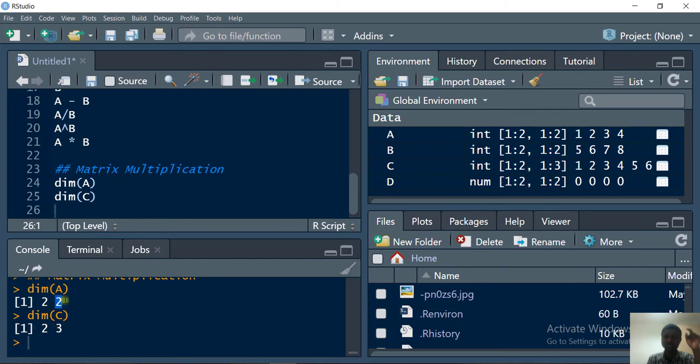Now the column of the first matrix is 2. The row of the second matrix we want to multiply with it is 2. So this fulfills that particular condition before we can go ahead to do the multiplication. And so the resulting matrix we're going to get is going to be of dimension 2 by 3.